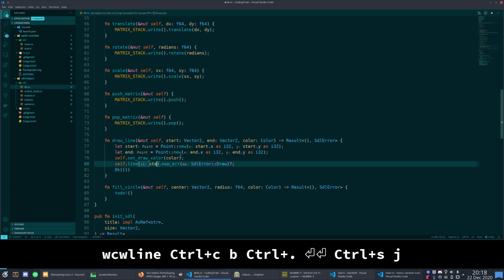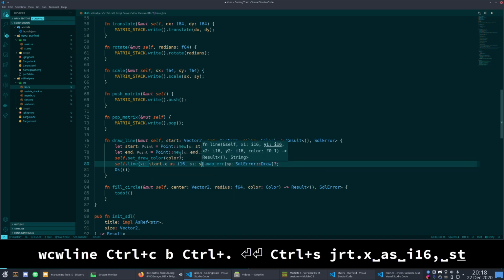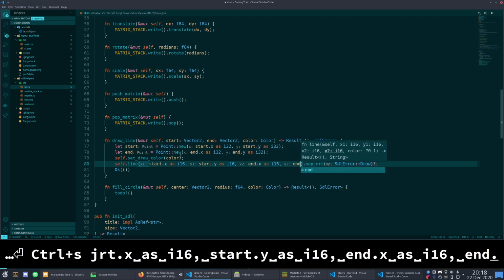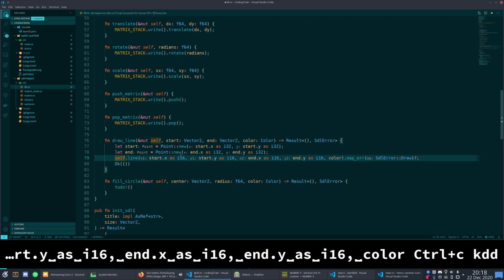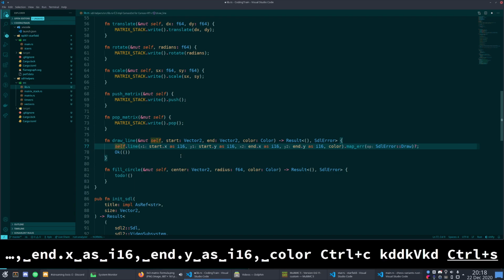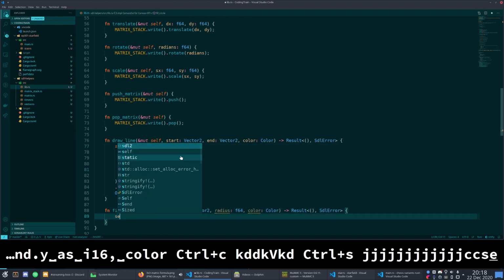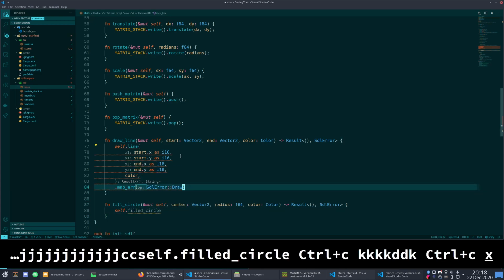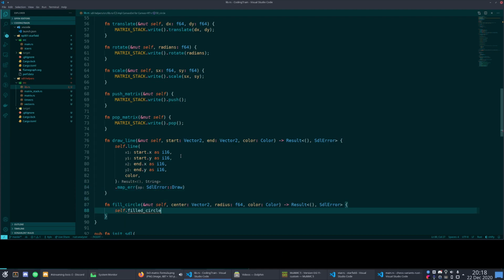X1, Y1, that's start.x as I16, start.y as I16. We don't need to set the draw color anymore because we're already casting anyway. Let's do a filled circle. And in fact, let's just do that. Just return the result like that. What could possibly go wrong?